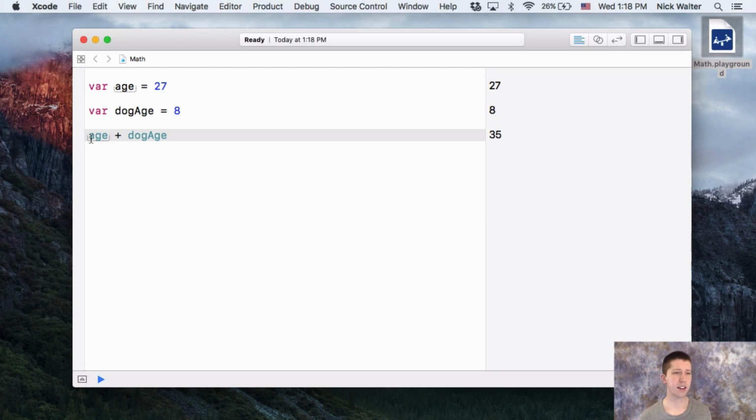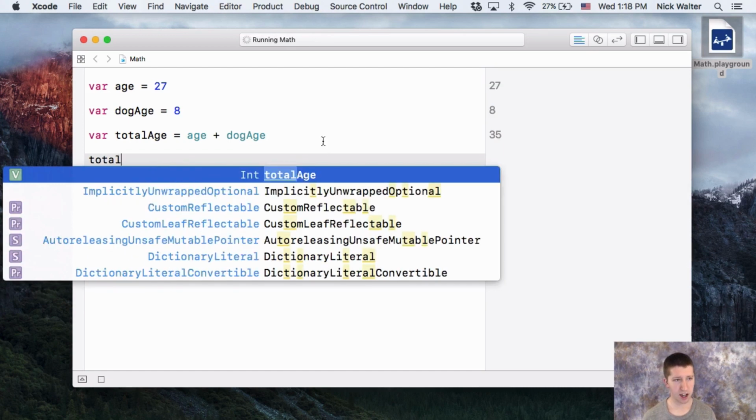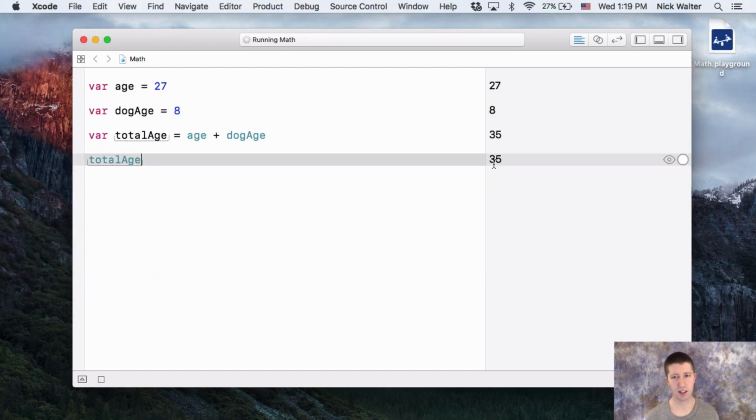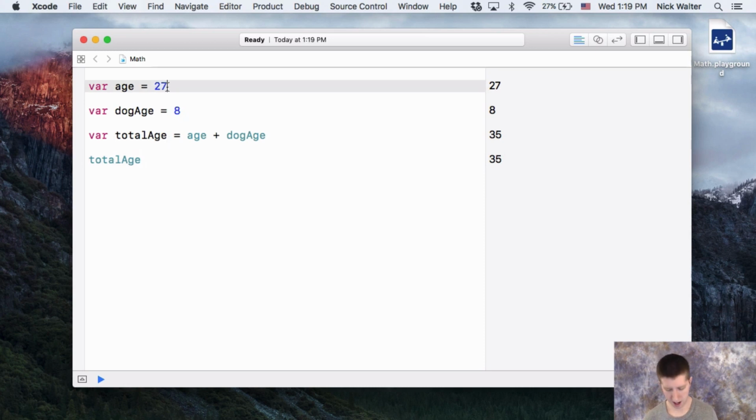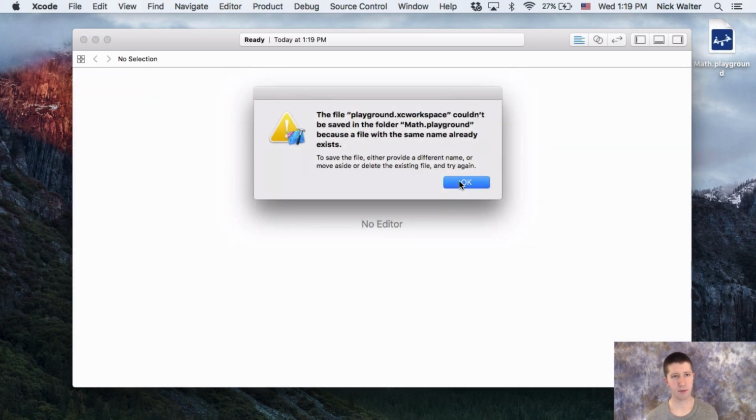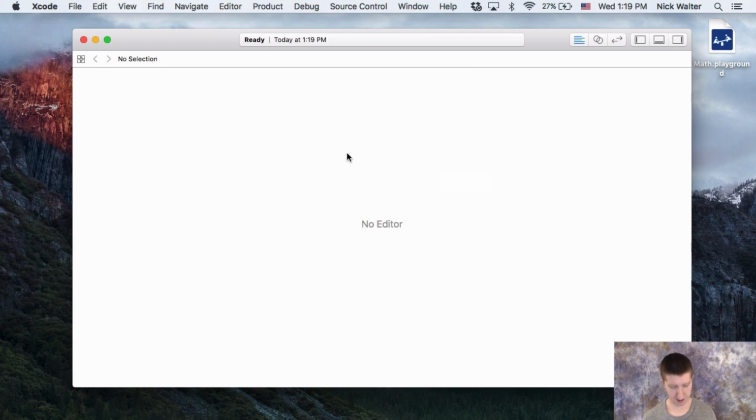So the other cool thing is that you can do some math with ints and then put them into a new variable. So let's say I want to know the combined ages of my dog and myself, and I want to put this into a new variable. Well, I can say var total age is equal to this math problem, right? And now anytime that I type total age, you can see that the value of total age is now 35. Right, so I could have said 27 plus 8 here, but instead I'm using these variables, and it's cool because, if I change my age to like 20, I was not expecting that.